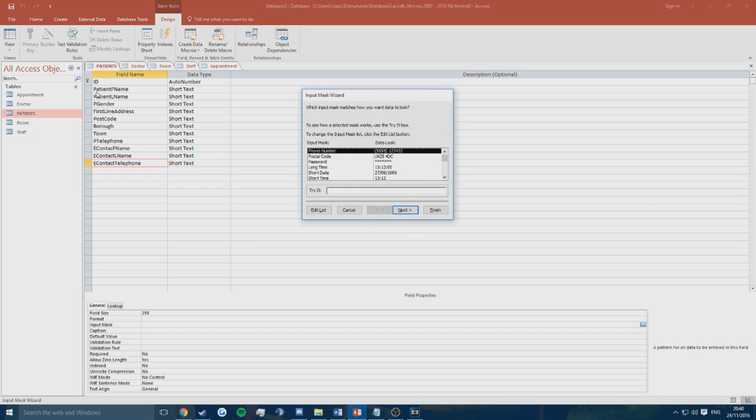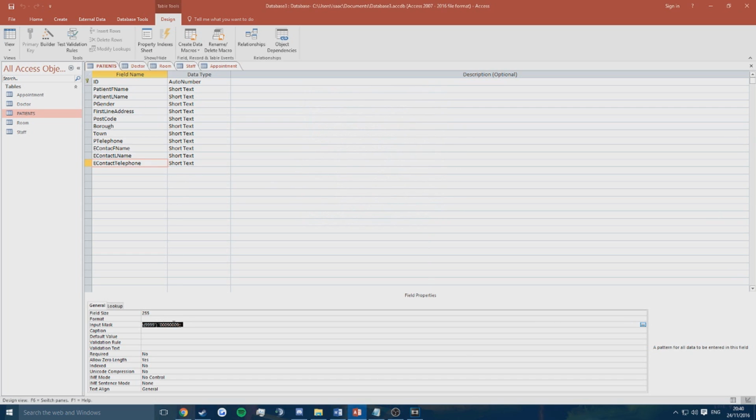And as we're using the telephone, we can use the phone number input mask. You click finish, and the input mask has now been put onto the patients table, and it will look like this format. You go to datasheet, and then you save it.